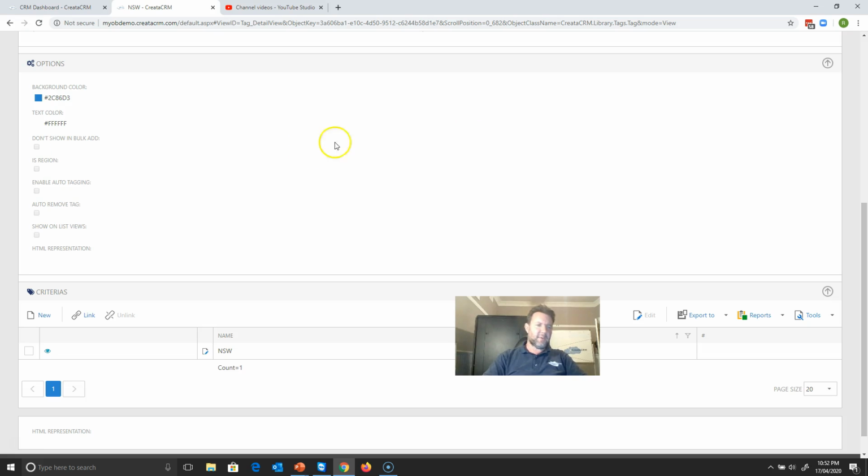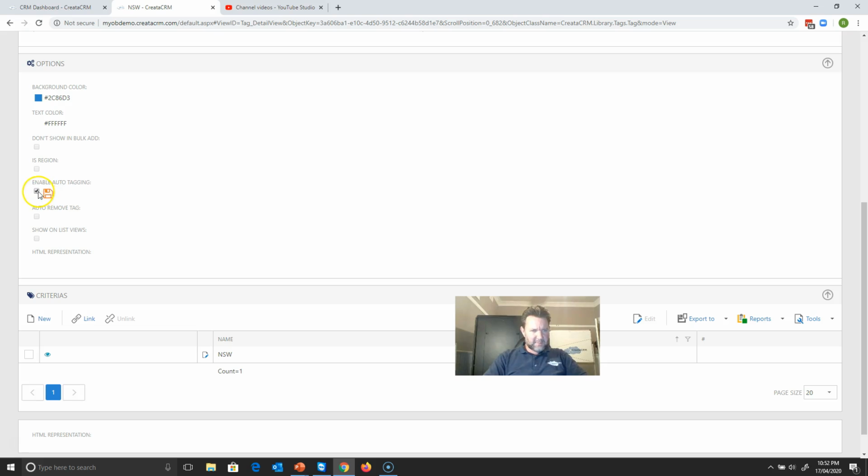Now the other thing you've got to do is enable auto tag, and that means that each day it can auto tag and group them up into that tag.